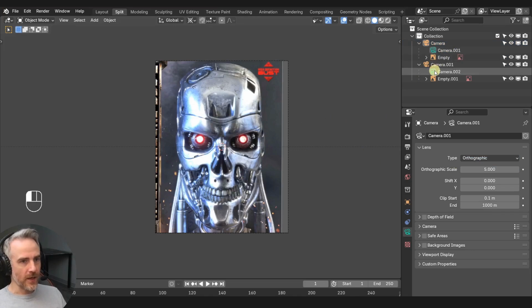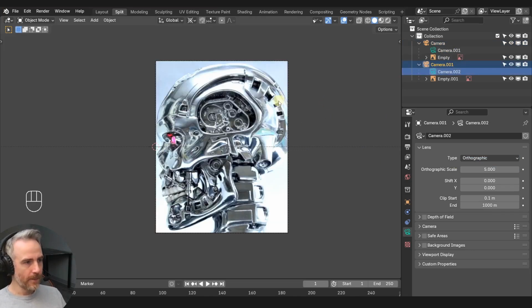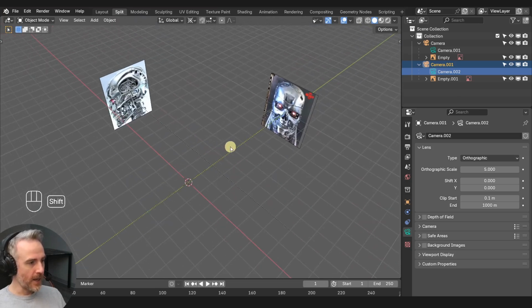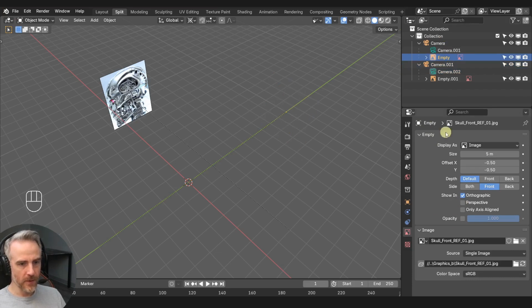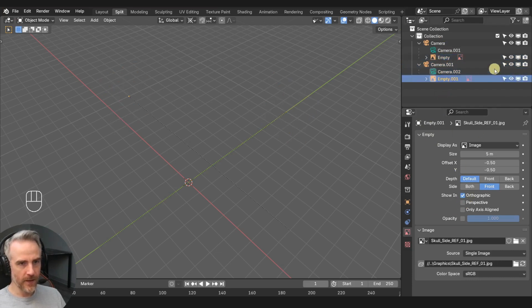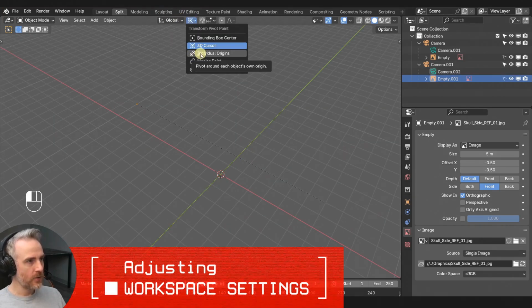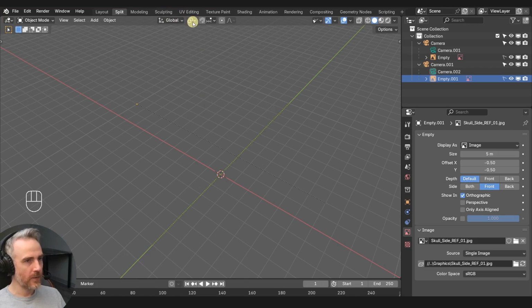So let's check our side as well. There we go. And so now we have this setup, which is nice, but we want to change the perspective here on these and then uncheck the selection. Okay, and let's bring this back down to median point for the pivot point.